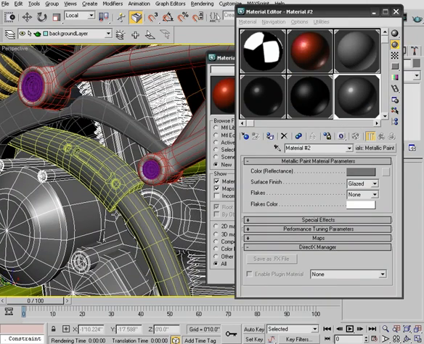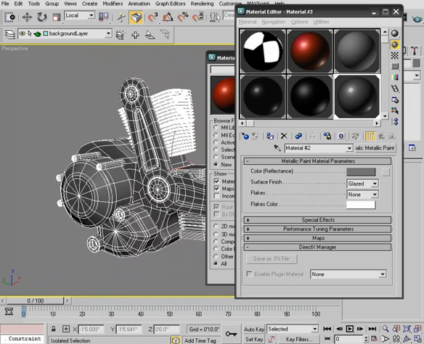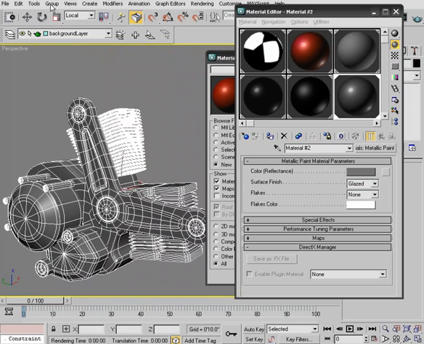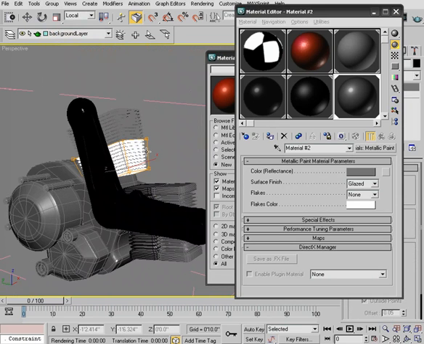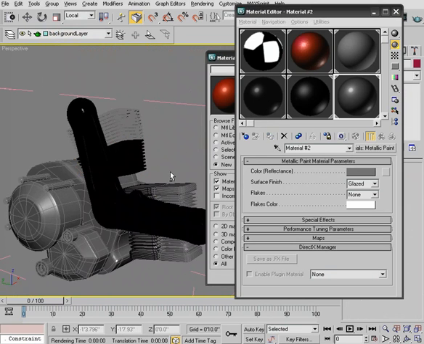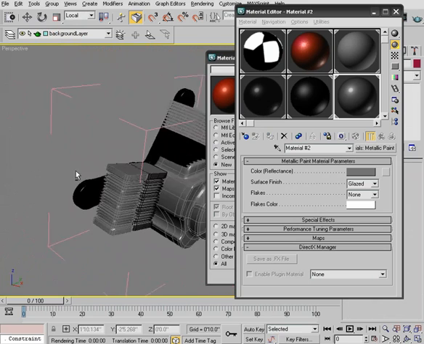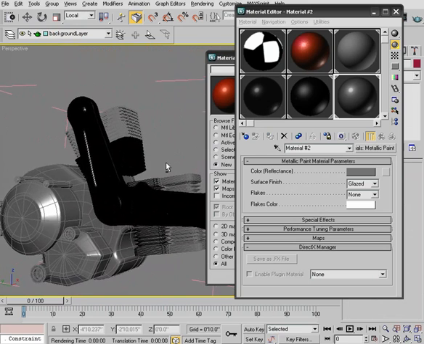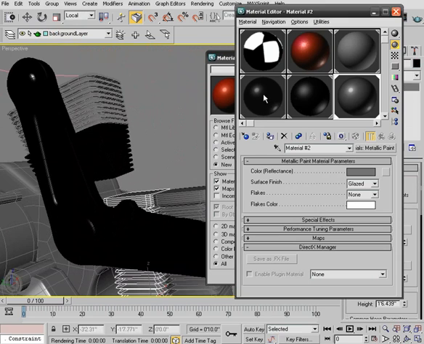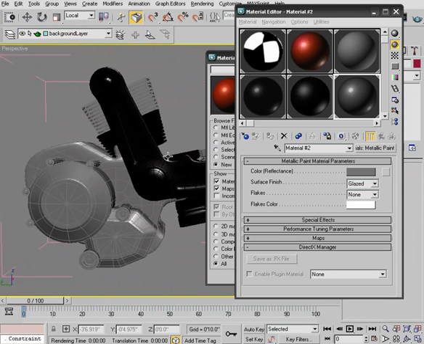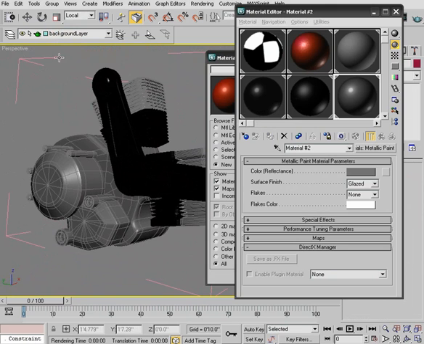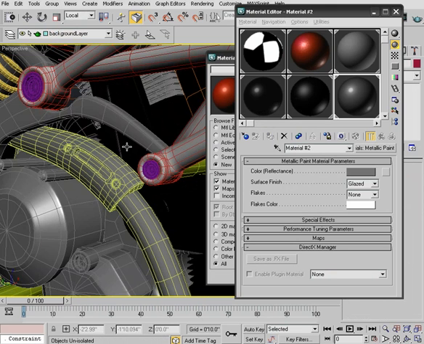If we go ahead and isolate this, we can open the group, and some of these we want to actually apply this black to. So we can take this, apply that black to some of these different pieces. Okay. So we can come in and add some different materials to that as well. Go ahead and exit that isolate.